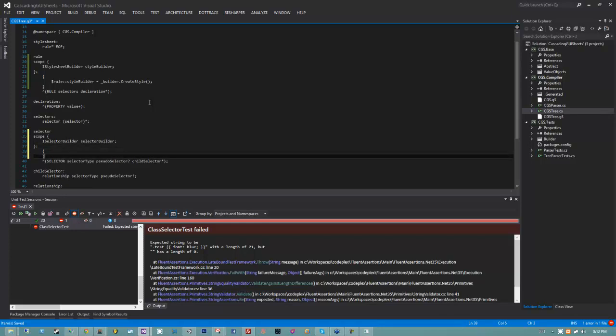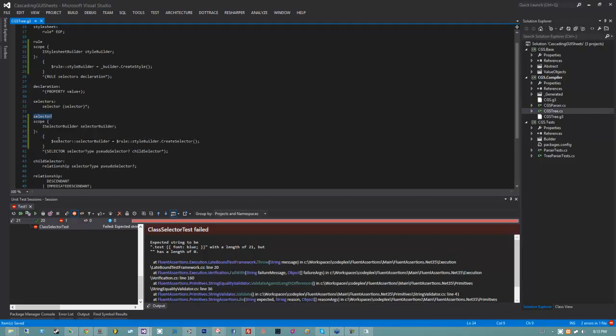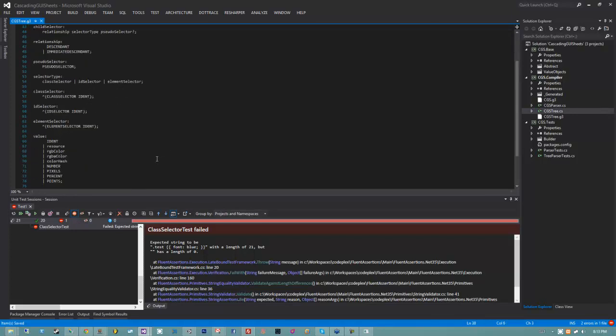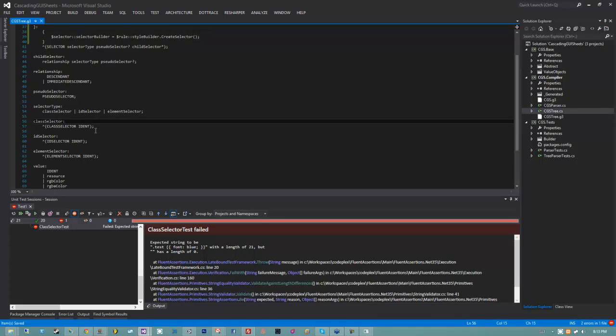Then, when I enter this rule, I want to say selector builder equals rule style builder dot create selector. So now every time I see a selector, I create a new selector builder from the parent rule's style builder. Then let's fill out my different selector types.